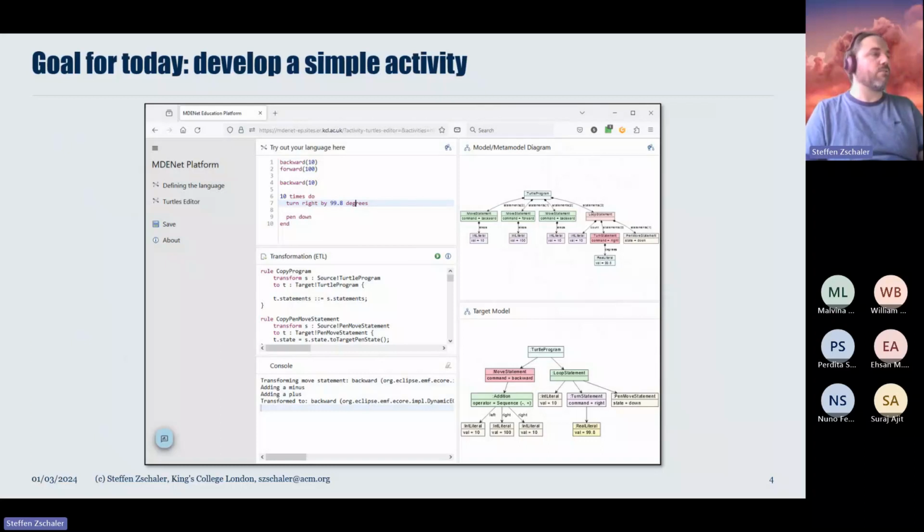Here is an example of what it looks like, and in fact, this is our goal for today: to use the education platform to build an activity on there that allows us to do this. And what this is you can see here.